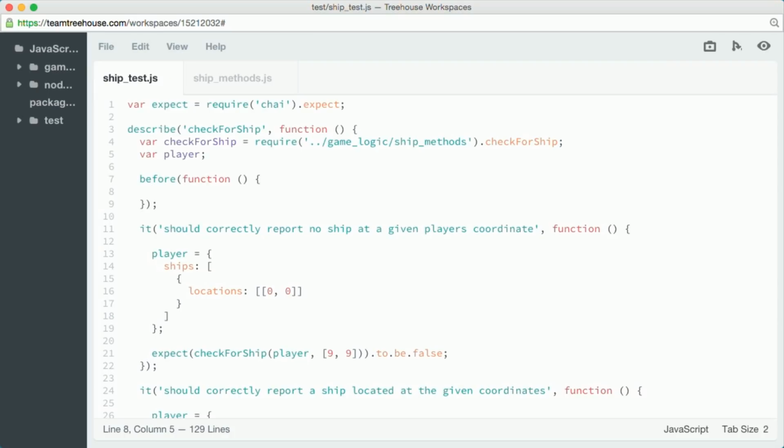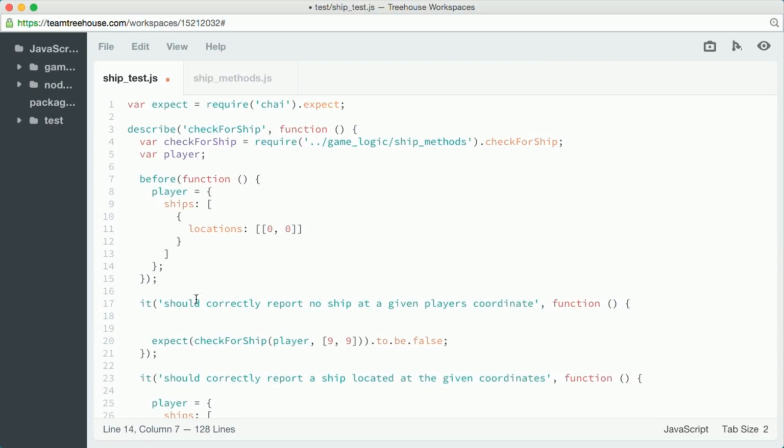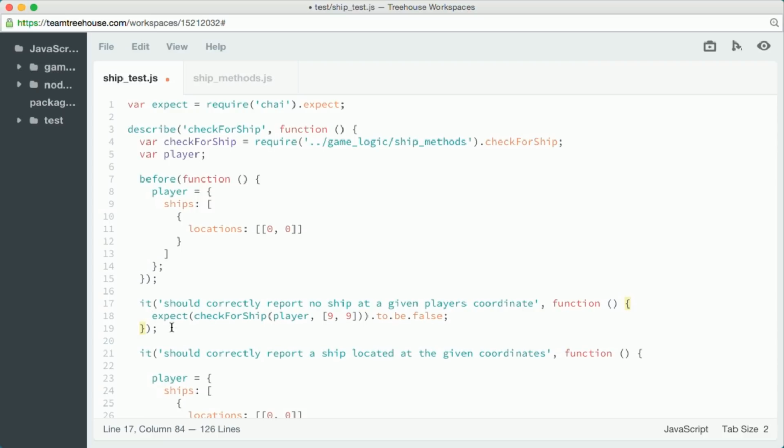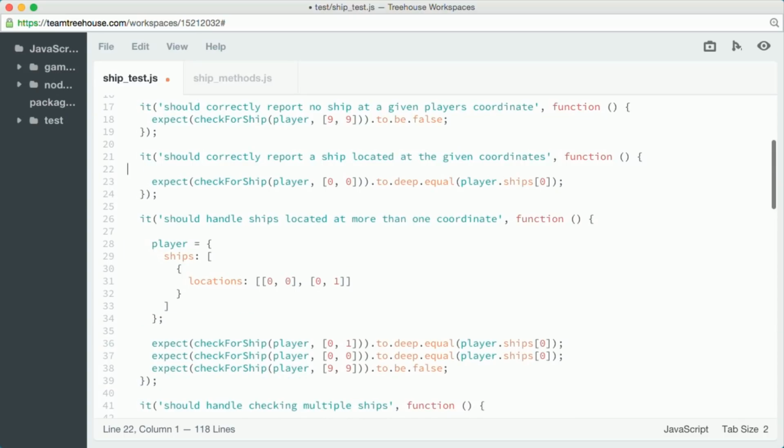In this case, each test spec needs a player object with a ships array. So I'll simply cut the player object out of this first test spec and paste it into my before block. So now the first spec will have access to the same player it did initially. And before anything else happens in my test suite, Mocha will make a player object for all of the specs below to use. Pretty cool. So now I can go ahead and delete the player object from my second spec too, because it will use the same player object the first one used.